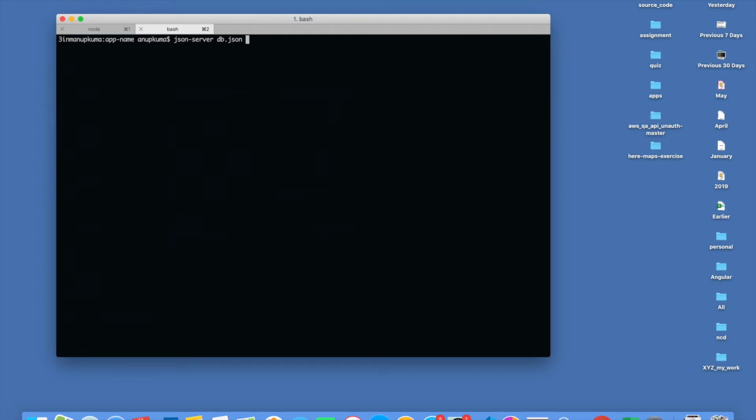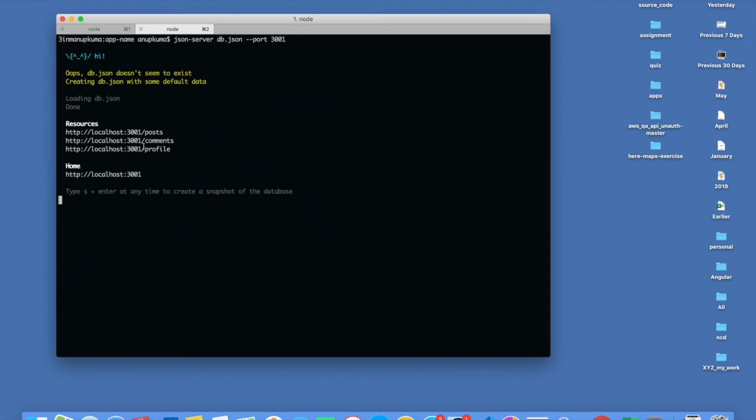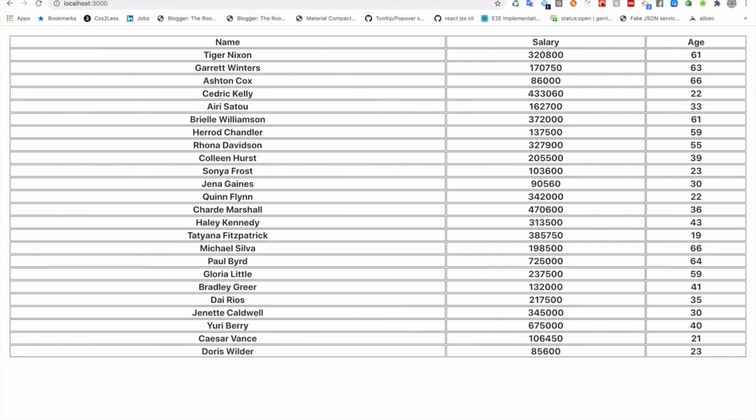So let's start with this. If we do db.json, and I don't want port 3000 to be used, so I need the 3001 port. Now you can see there is a port running on 3001, and if you copy this, go here and paste this, you can see something is running here.